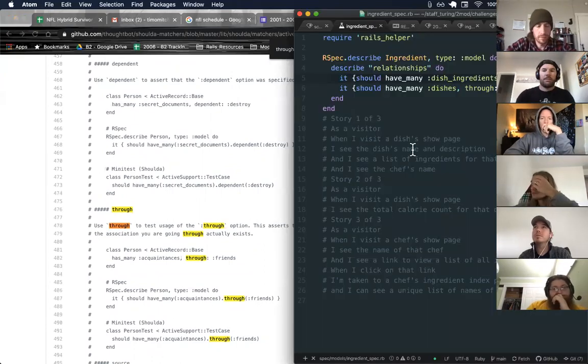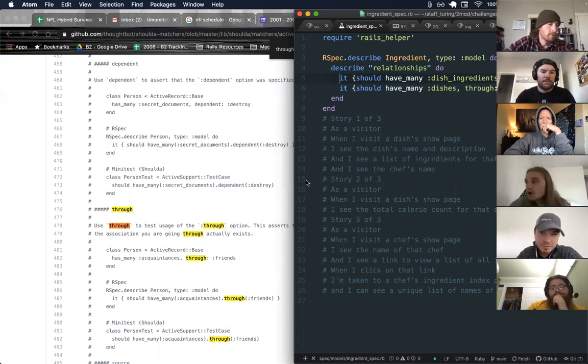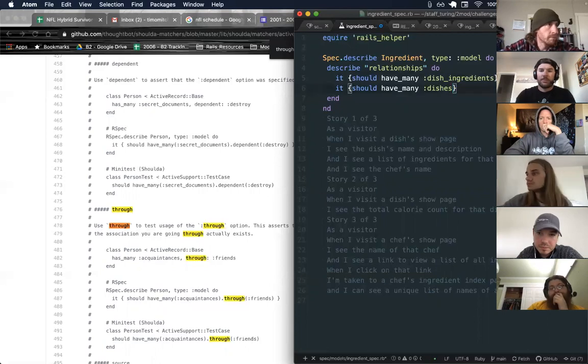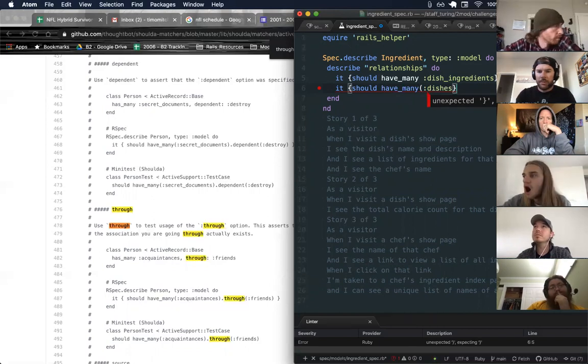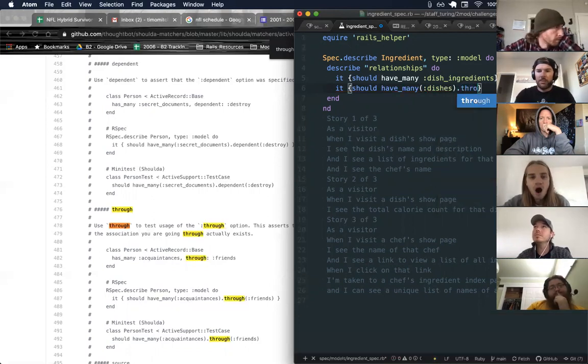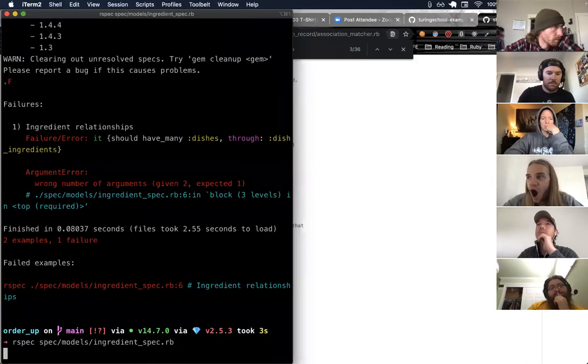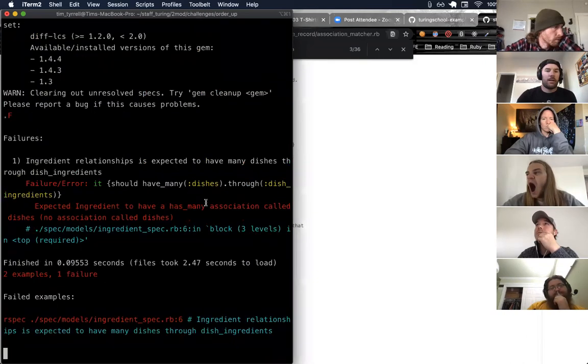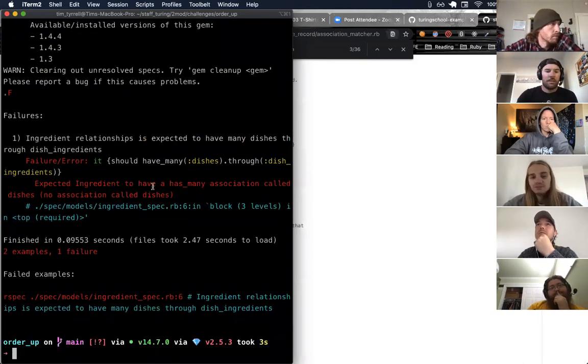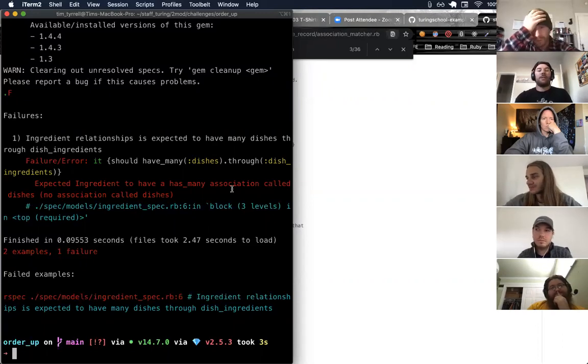That's something I have to go and look up, which is okay. And I think I will do it this time because that's how the syntax is there. Dot through dish ingredients. Let's see if that runs. It may not, but it may. Or I may get a different error, which would be nice. Cool. No association called dishes. That's a different error. So at least I set it up right?